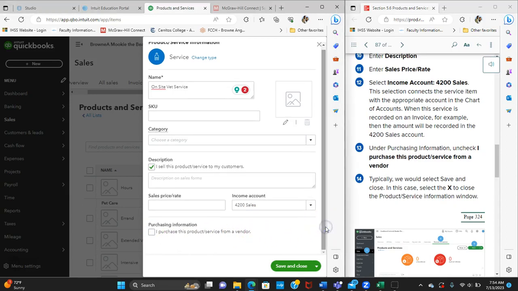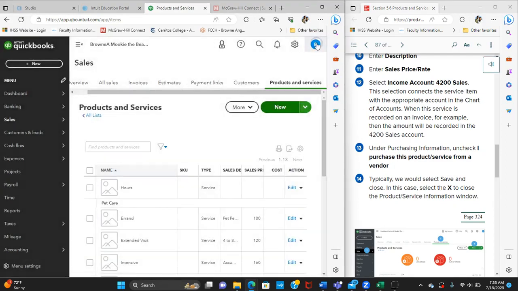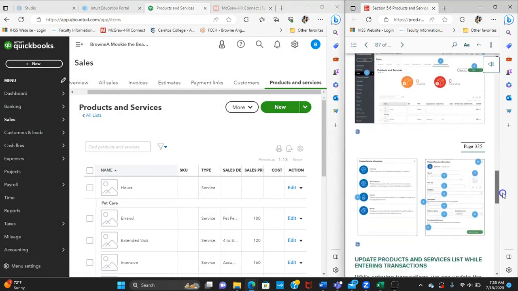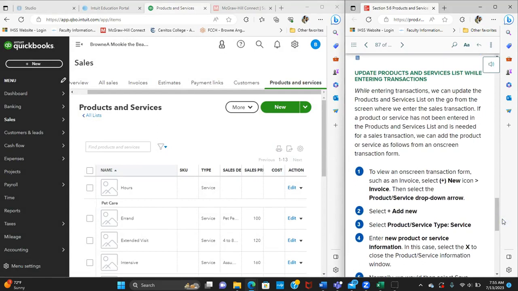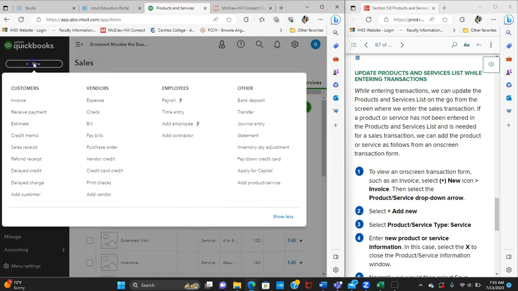Typically you would save it, but for now it wants us to just exit out. So that gives you an idea of how you can enter it before a transaction. While we're in a transaction, we want to go to our plus new icon and select invoice.